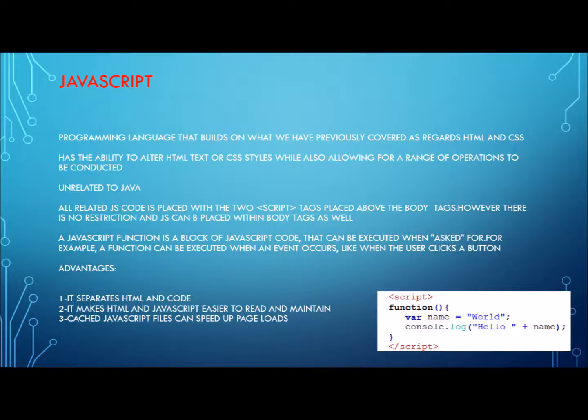Placing JavaScripts in external files has some advantages. These are as follows. It separates HTML and code. It makes HTML and JavaScript easier to read and maintain. And cached JavaScript files can speed up page loads.